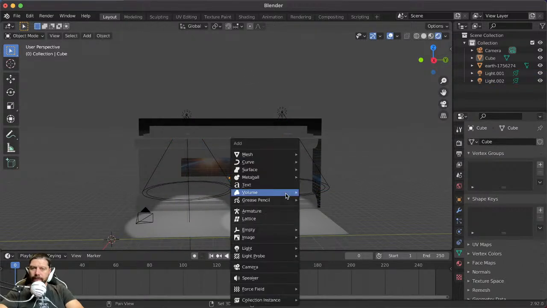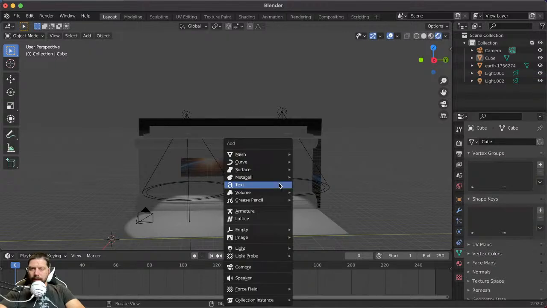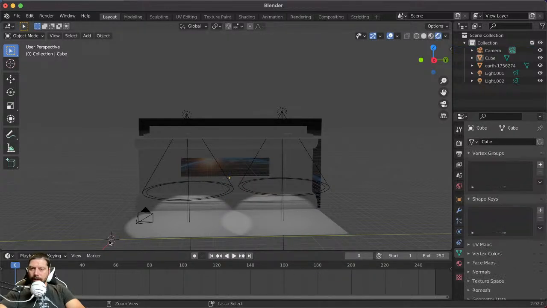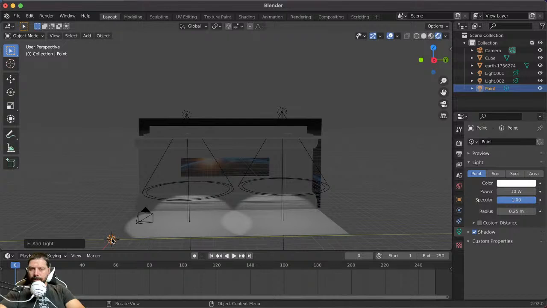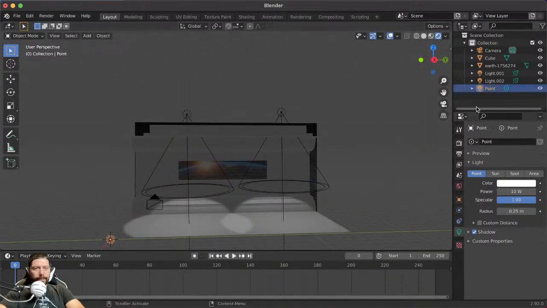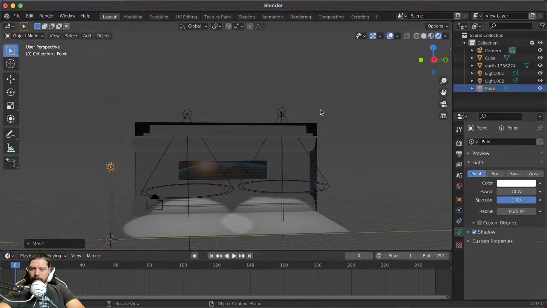We're going to go Shift, Shift A, and go L, oops, undo, Shift A, and light. We're going to go with an area light, maybe not. We're going to go Shift A and add just a point light. G, Y, Z, pull it up, Y.